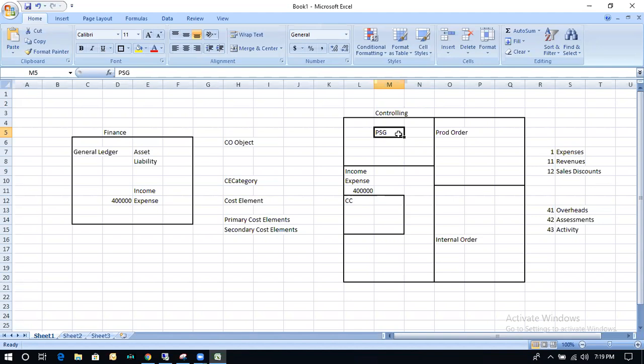Nanda asks: does the primary cost element carry the value or not? It can, that's what I said. This 4 lakhs is a cost element, but it will not have a value individually. It requires a base. That base is nothing but a cost object. It can be anything: cost center, internal order, production order, or profitability segment.